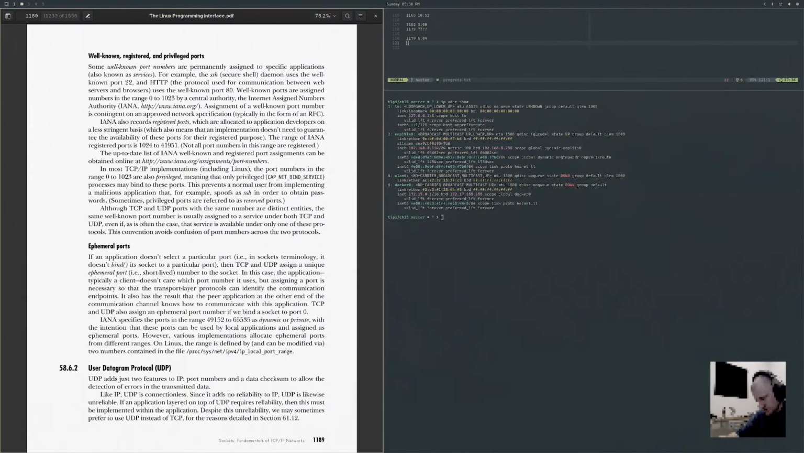The range of IANA registered ports is 1024 to 49150. Not all port numbers in this range are registered. The up-to-date list of IANA well-known and registered port assignments can be obtained online. In most TCP/IP implementations, including Linux, port numbers in the range 0 to 1023 are also privileged, meaning that only privileged (CAP_NET_BIND_SERVICE) processes may bind to these ports.